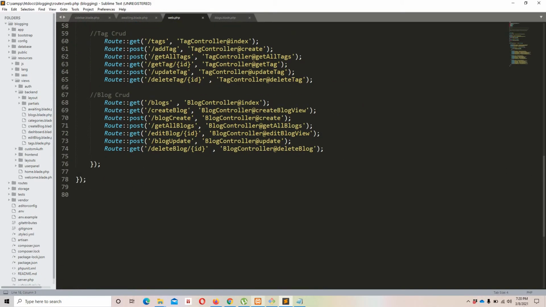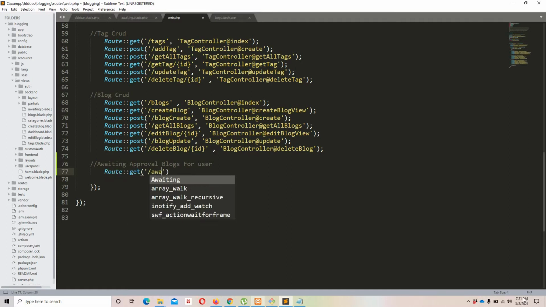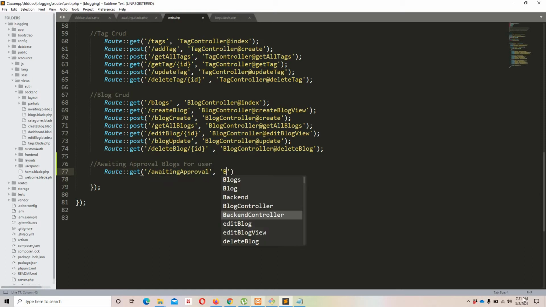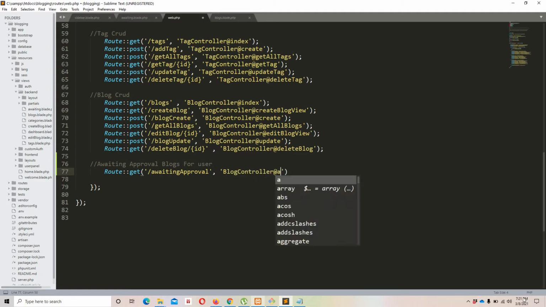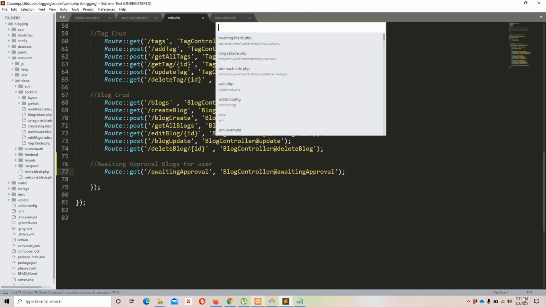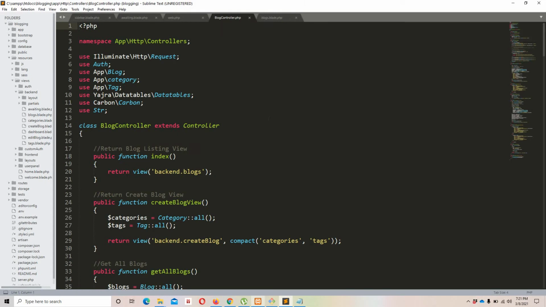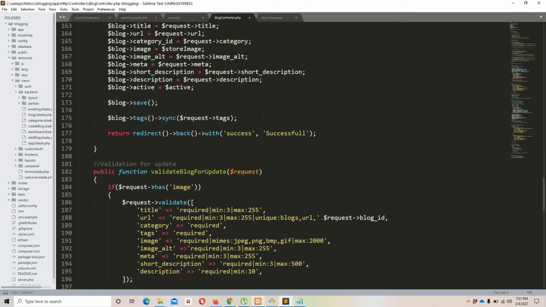Okay, so I'm going to create a route just right here. Let's say awaiting approval blogs for user, you can say. Okay, so let's create our first route, sorry guys, route get, and let's say awaiting approval, and this time once again I'm going to hit the blog controller and the specific method would be awaiting approval.